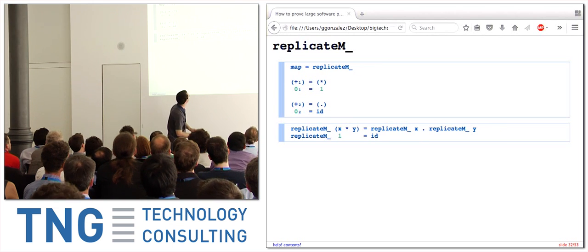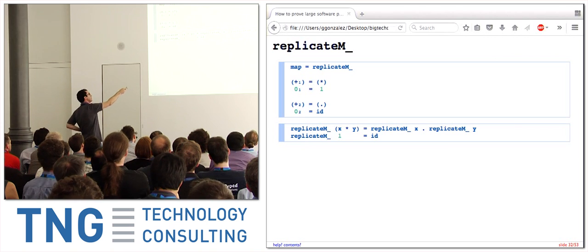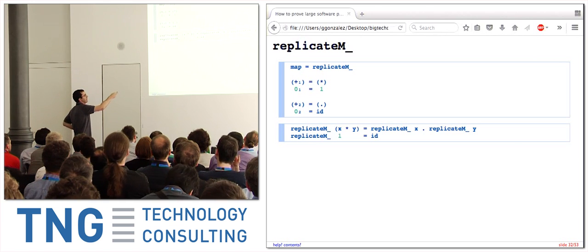In fact, there's another way. Here is another map-like example of replicate. So here is our +1, here's our 0 sub 1. Here's our +2, here's our 0 sub 2. And so replicate distributes over multiplication, and its identity 1.